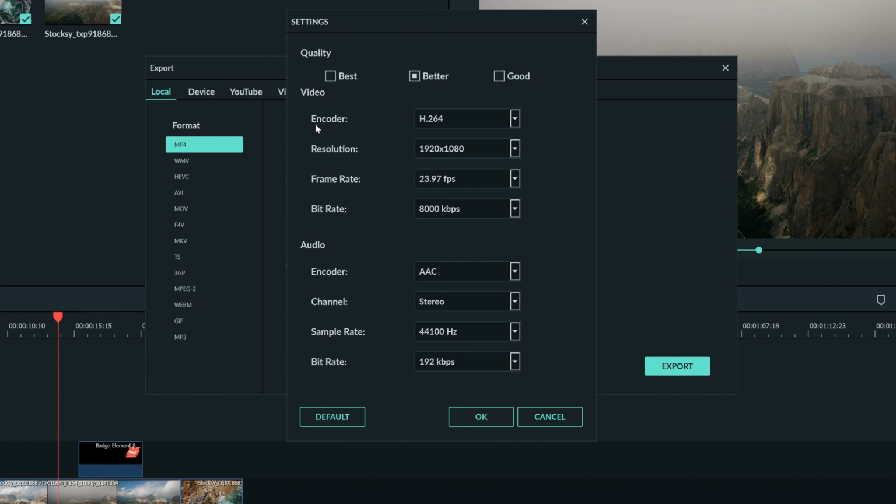Encoding can be tricky because there's lots of different ways to do it. H.264 is universal and also works on Windows and Mac. And it doesn't hurt the quality of your video so much like some other formats might. You can choose your resolution here, depending on what resolution you shot in.